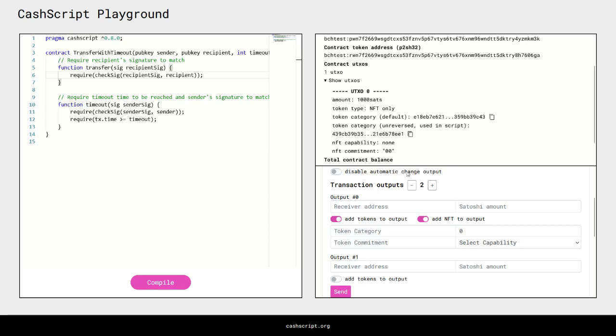So this about covers it, and is all the most important stuff about the upgraded CashScript playground.